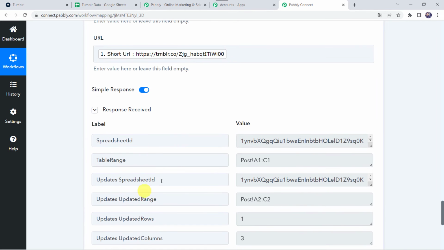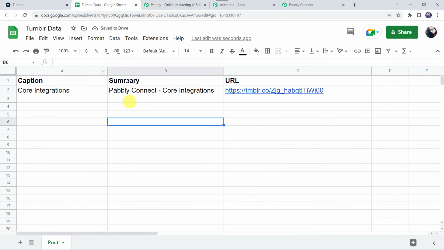And here we can see the response is received. It means the post details are added to your Google Sheet. Let's check it. Okay, and here we can find the caption as core integrations, summary, the description as Pabbly Connect core integrations, and here we can find the URL.